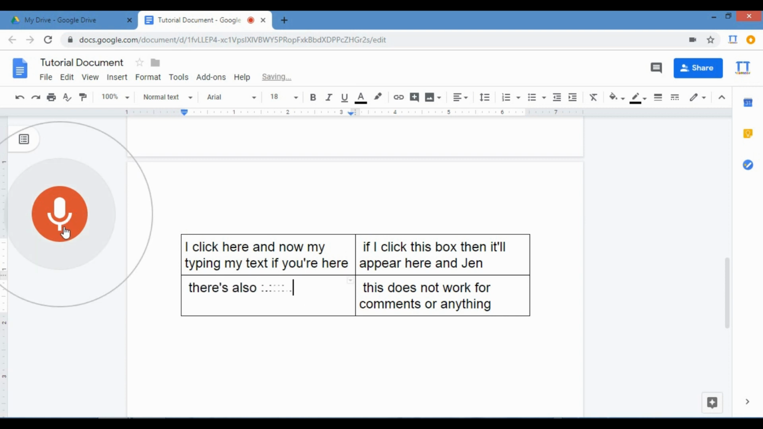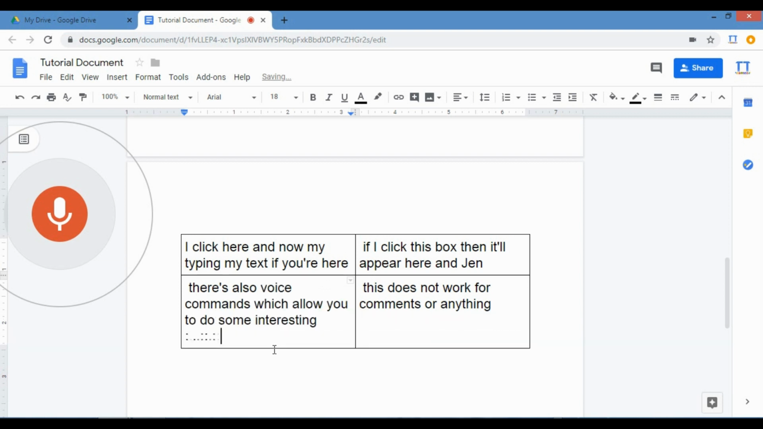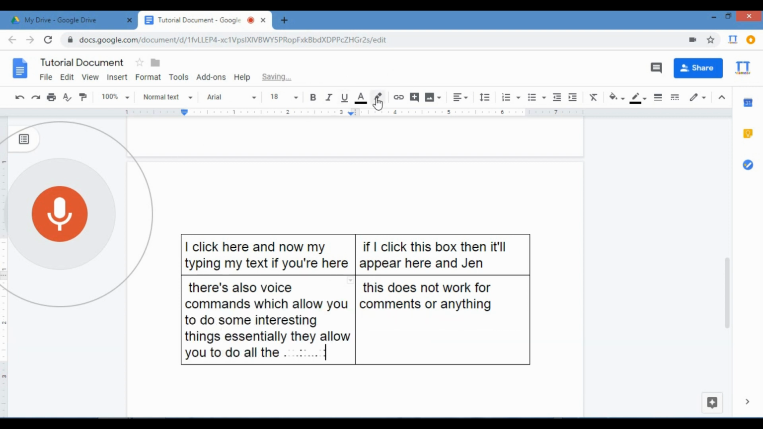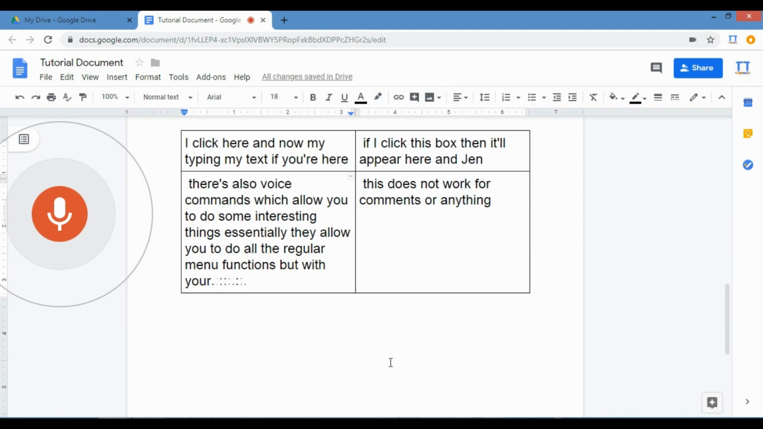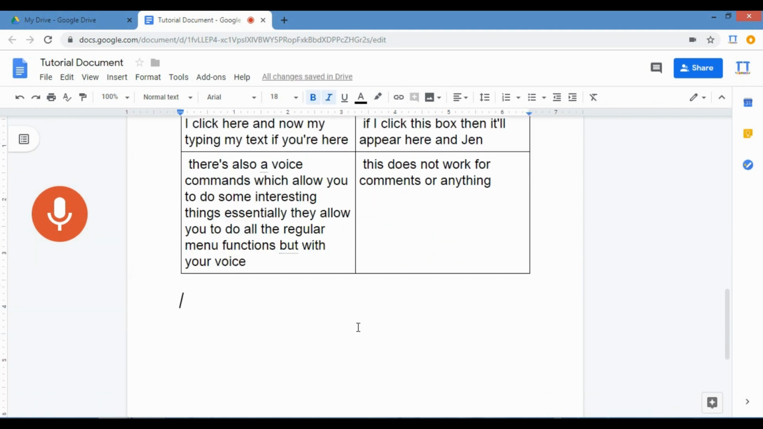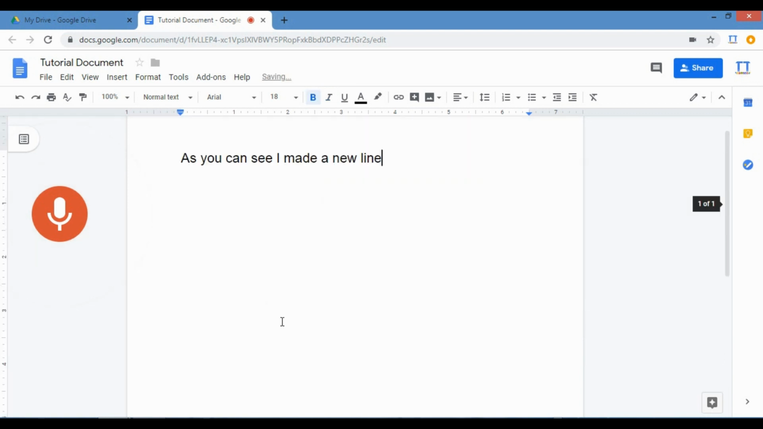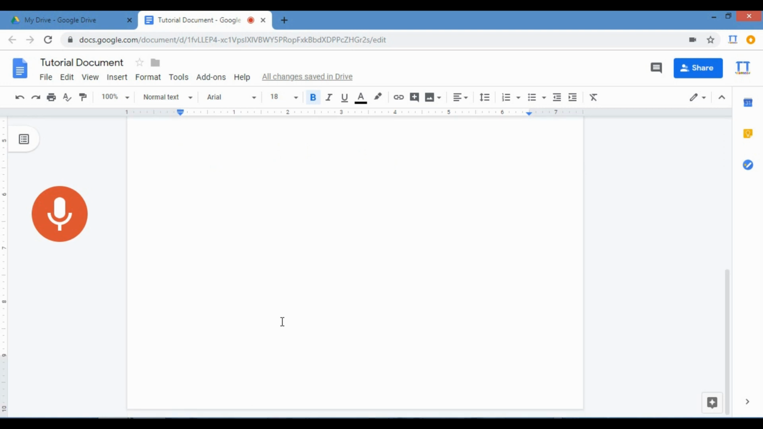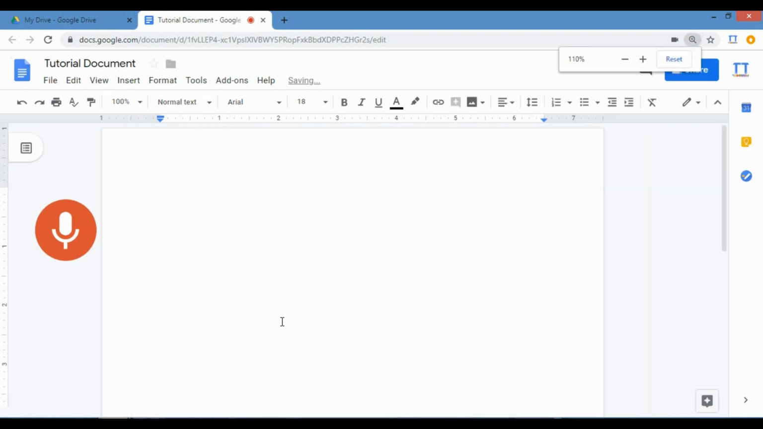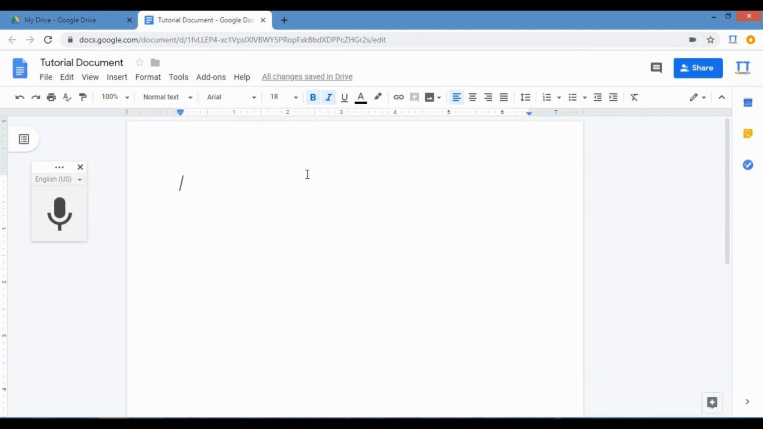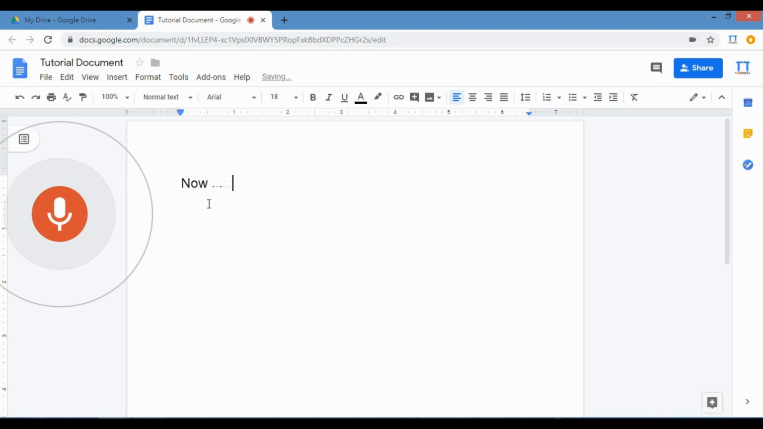There's also voice commands, which allow you to do some interesting things. Essentially, they allow you to do all the regular menu functions, but with your voice. New line. As you can see, it made a new line. Oh, whoops, it's bold. I changed some stuff by accident. Let me turn off bold and italics. Now I should be typing normally.